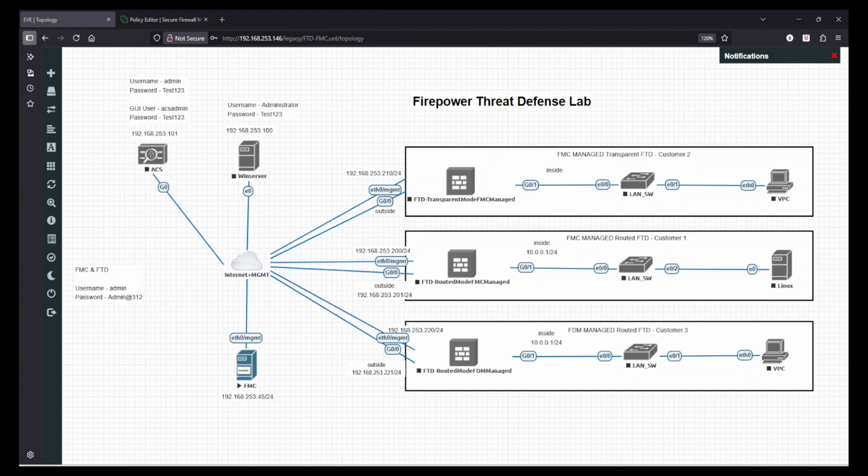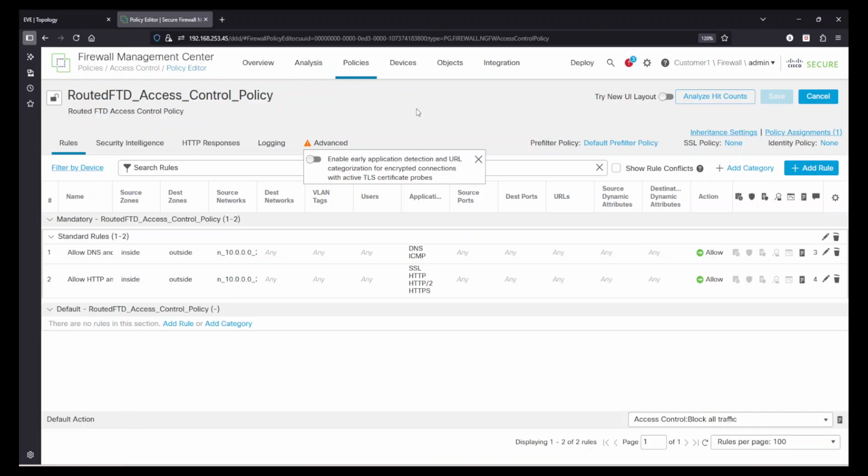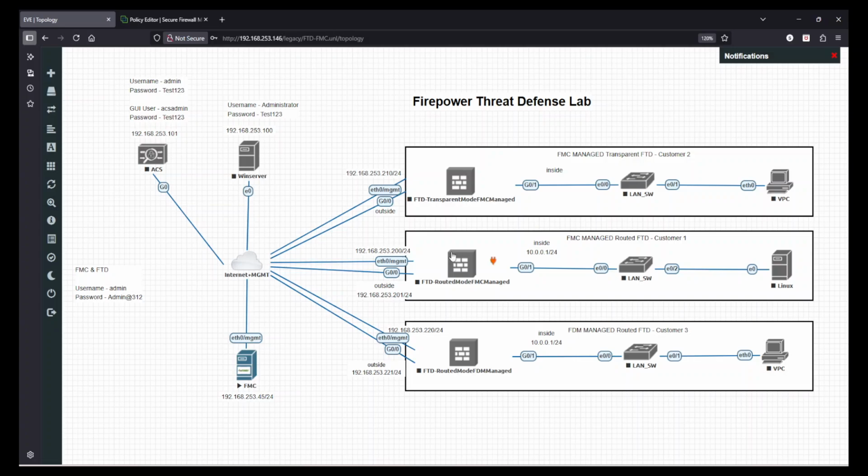In this video, we are going to talk about SSL inspection on FTD firewall. So let's jump onto the FMC. This is our FMC and this is our access control policy which is applied to this FTD.